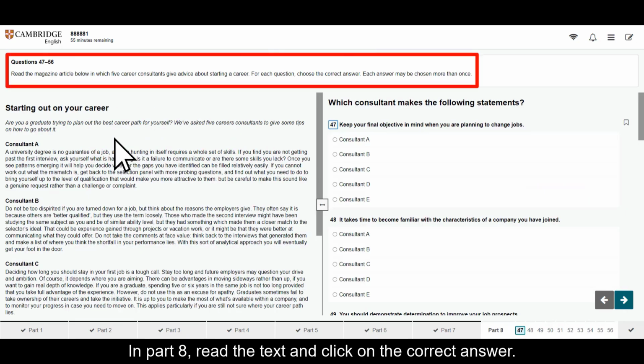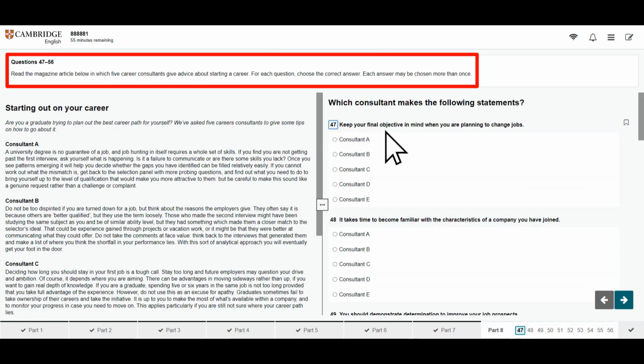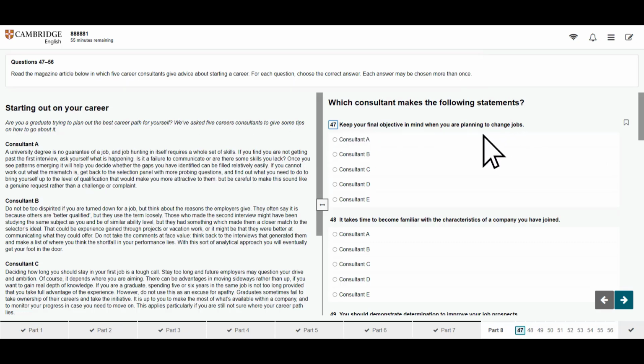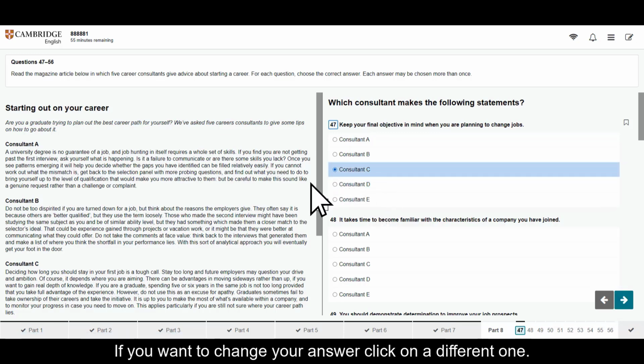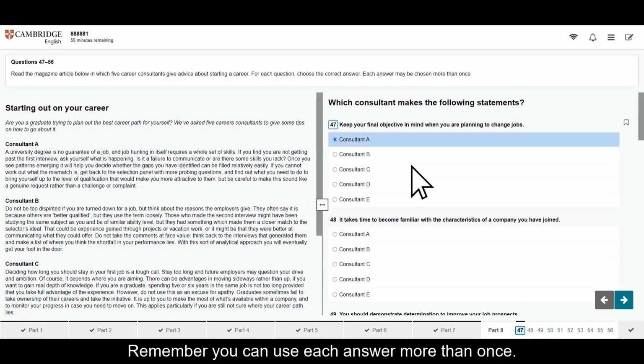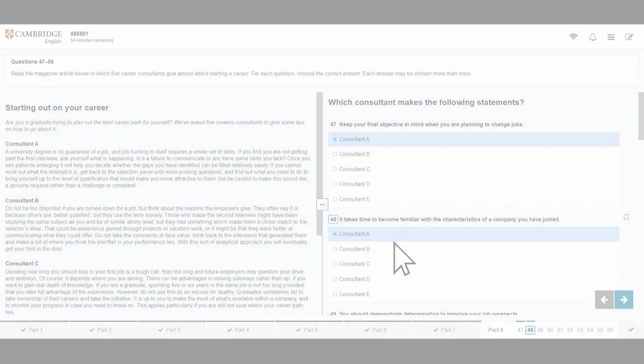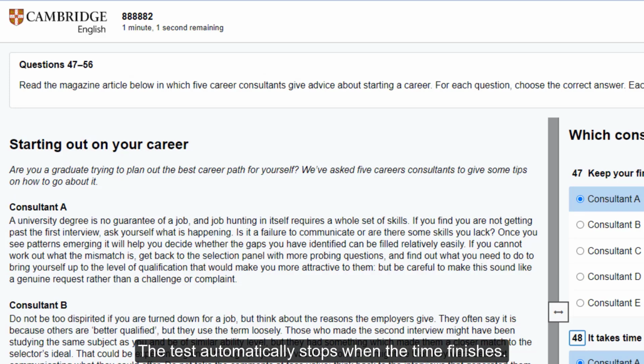In part 8, read the text and click on the correct answer. For each statement, look at the options and choose the answer you think is correct. If you want to change your answer, click on a different one. Remember, you can use each answer more than once. The test automatically stops when the time finishes.